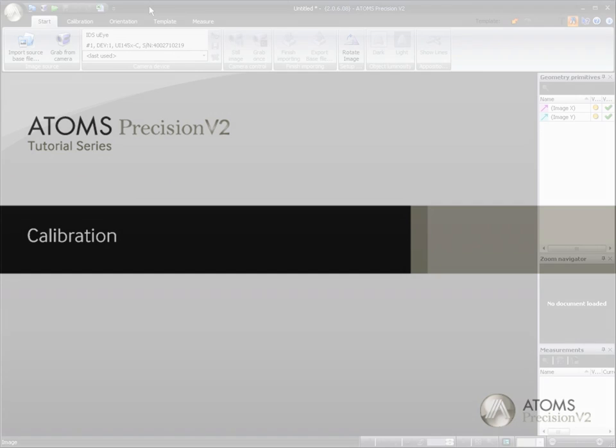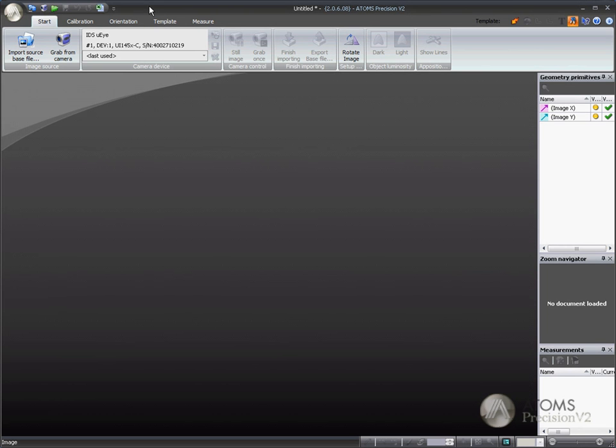This tutorial focuses on how to create optical profile files for image capturing devices using the calibration process. The image capturing device could be a camera or an optical scanner. Let's import an image created using an optical scanner.